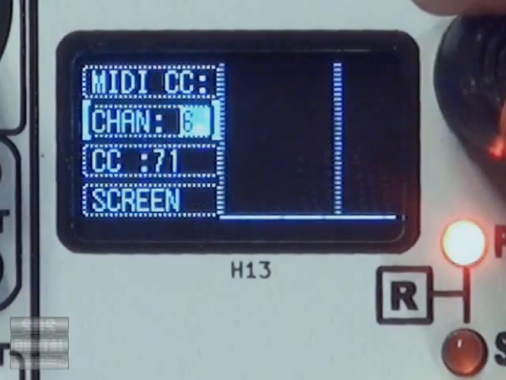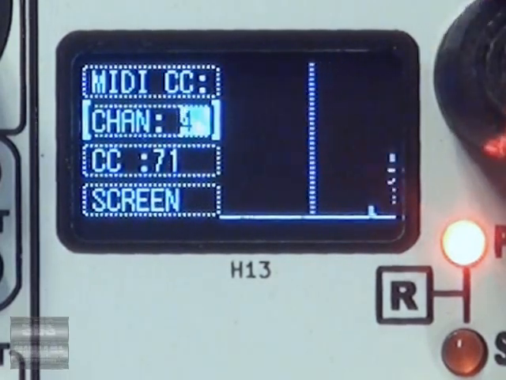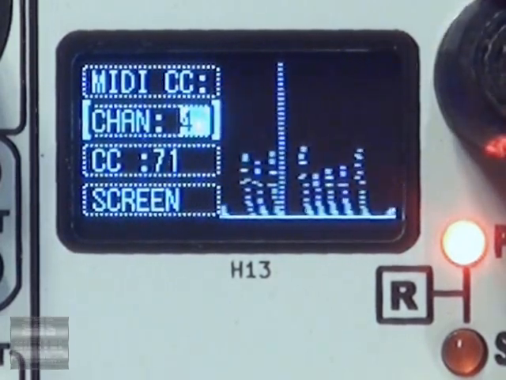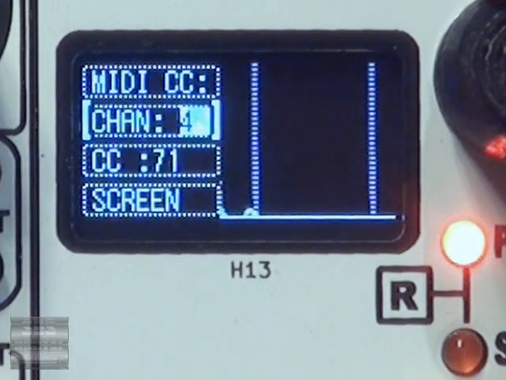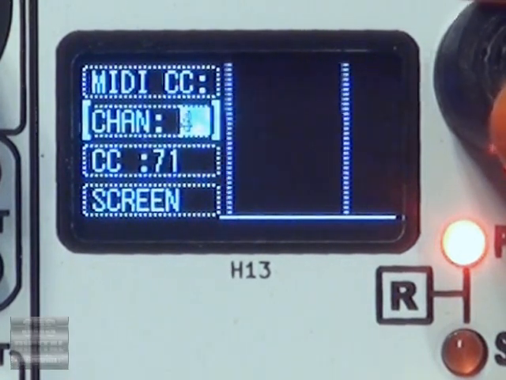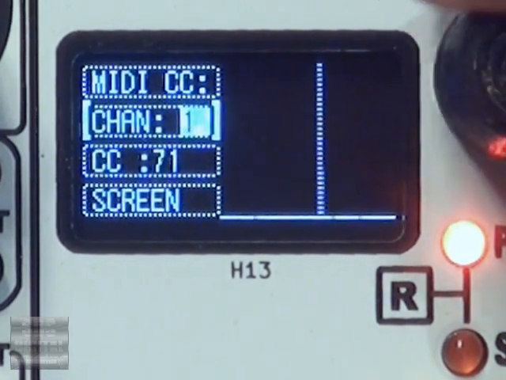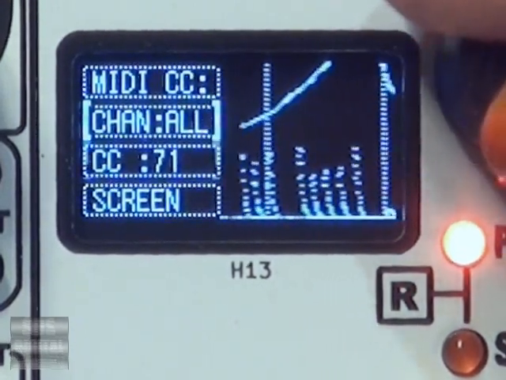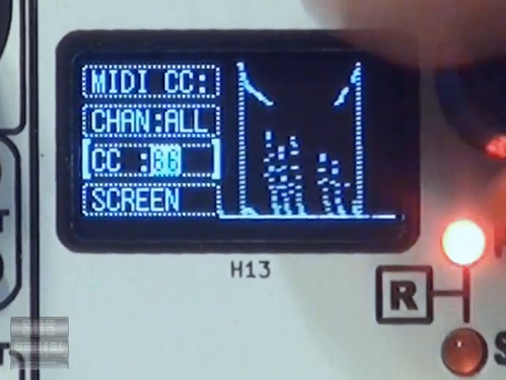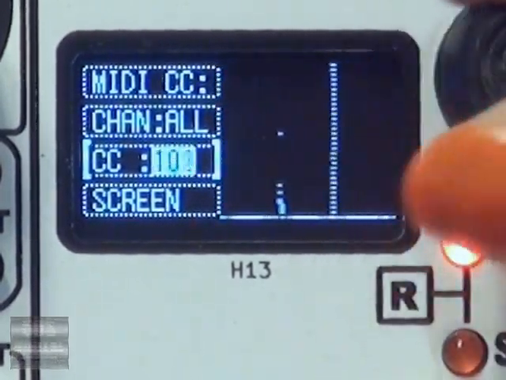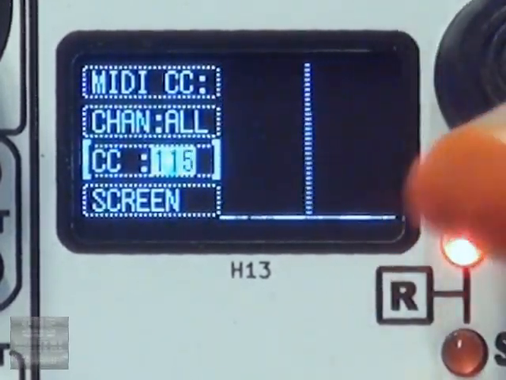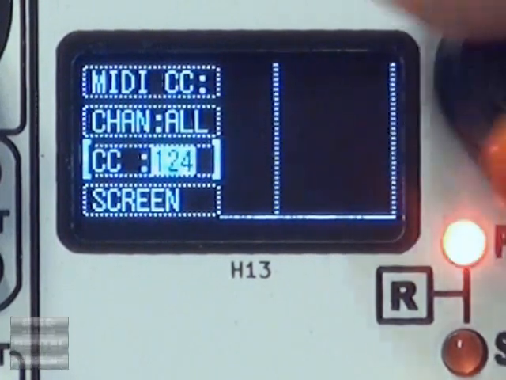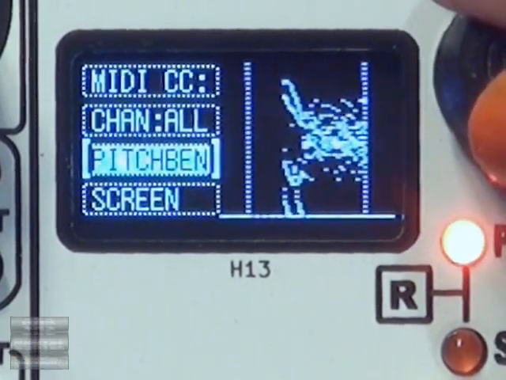Now we can find out which channels they're on. Channel 4 has this one, which was recorded from a RITEM's touch velocity output. The other one has stopped playing. Dialing past CC127 is pitch bend and aftertouch.